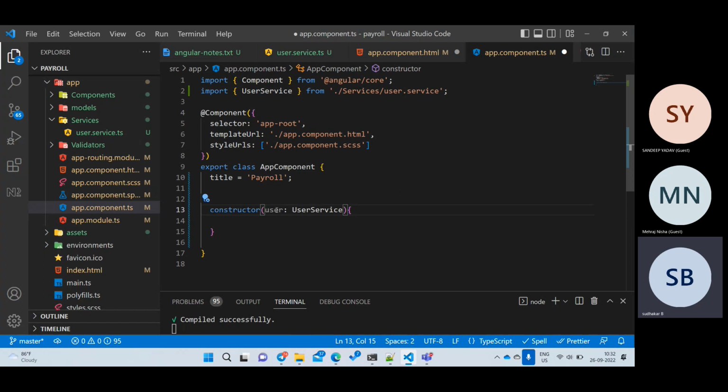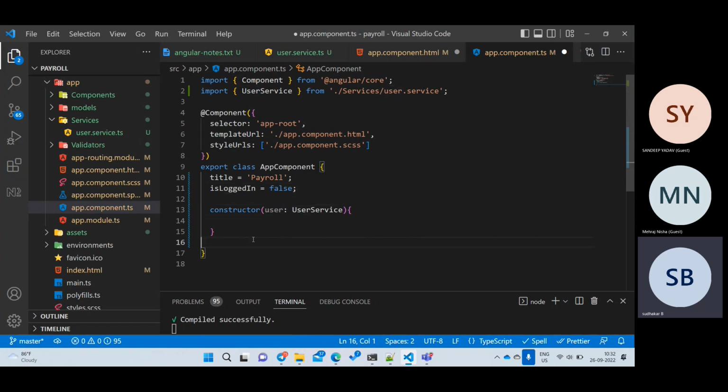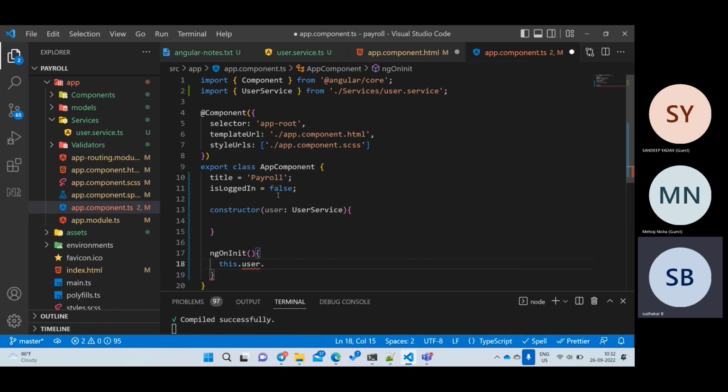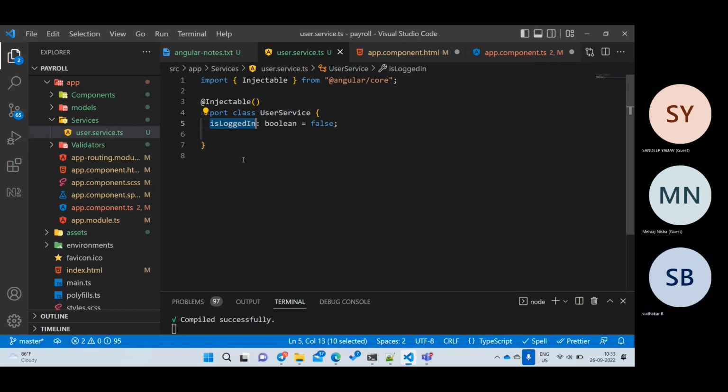Suppose if you want to remove it, not a problem. Now I have removed it, right? Now inside the user service, I have one variable. What is the variable I have? I'll be giving it as isLoggedIn. I'll say isLoggedIn is equal to false. Whenever we are getting it, do you know how to use the ngOnInit method, right? ngOnInit is very special. So here I'm going to say this.user.data, the user data. What is my variable name here? Go here, and what is my variable name? isLoggedIn.